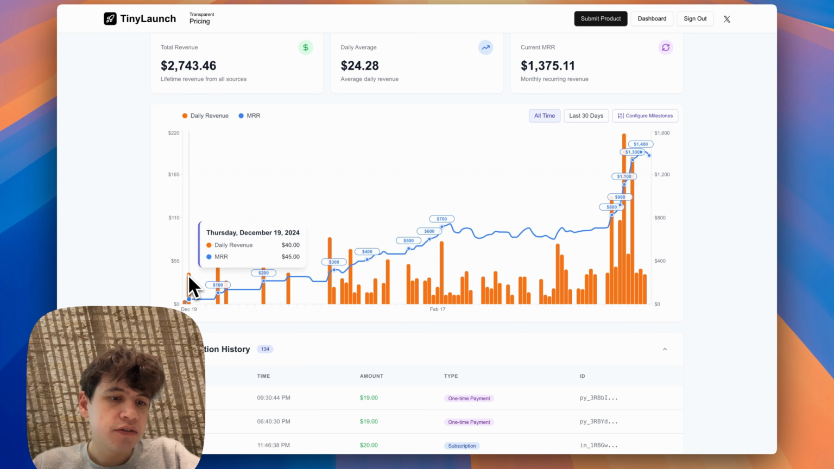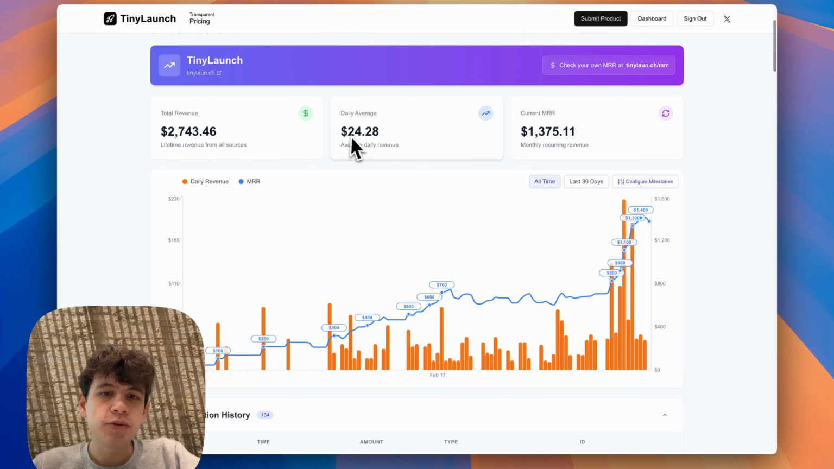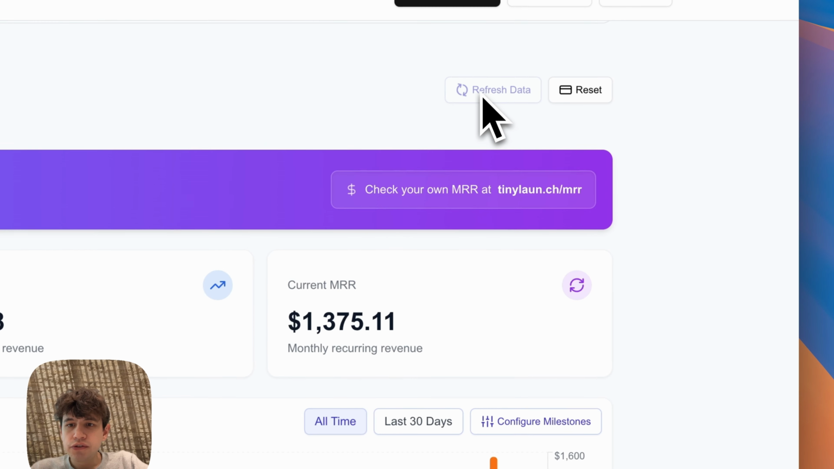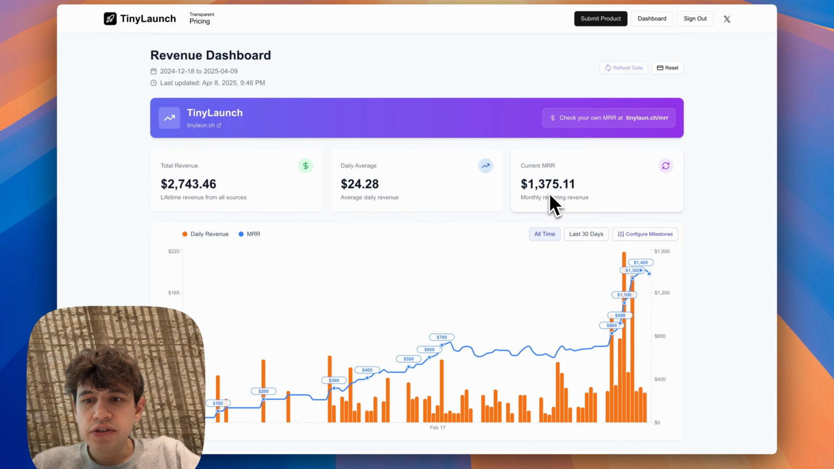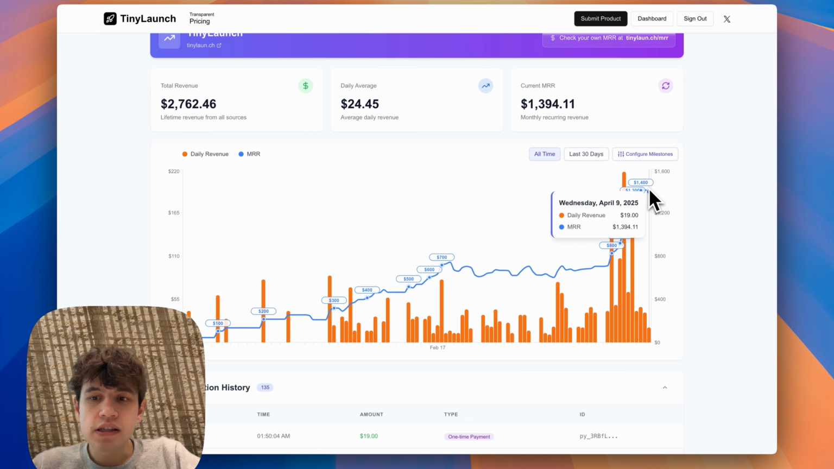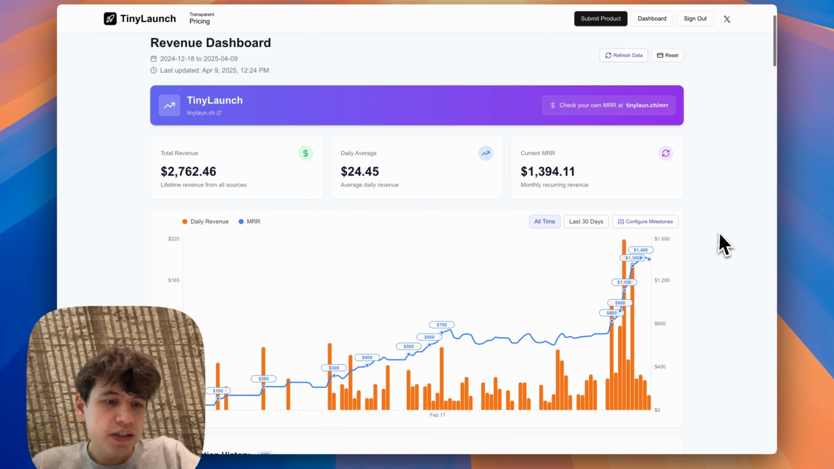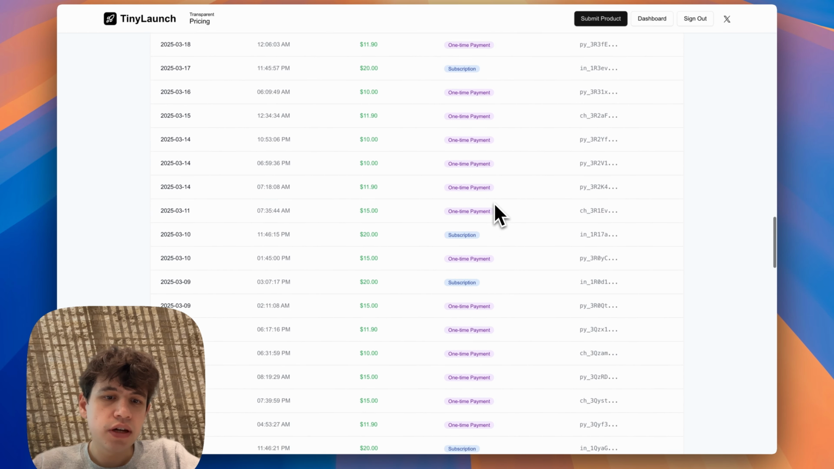You also have some more data here, like the total revenue you made, the daily average, although this is only tracking starting from the first revenue. So if we check the whole time frame, I guess it would be a little lower. And here's the current number of how much money I make a month. I can also refresh this data and see if there's maybe some new revenue that isn't tracked yet. Yes, there was. So now we're up to 394, which is the same as you can see here. And yeah, that's pretty much all you can see here. You can see the transaction history with all the revenue I've made.